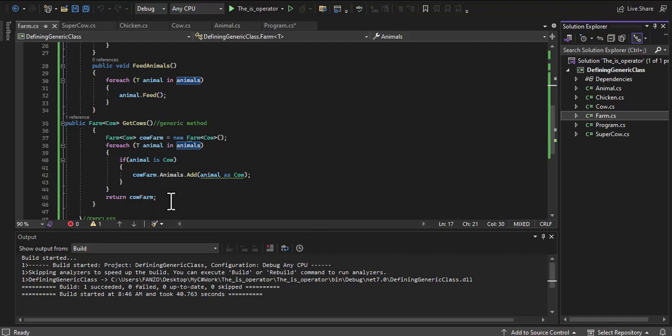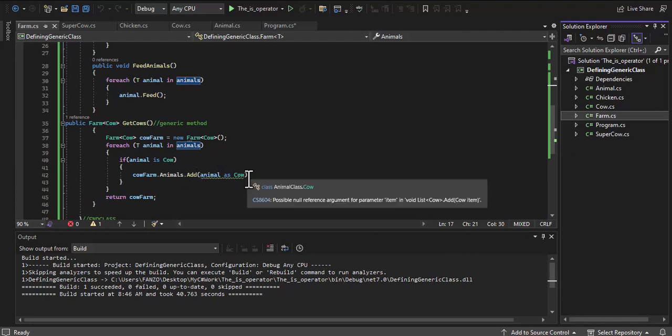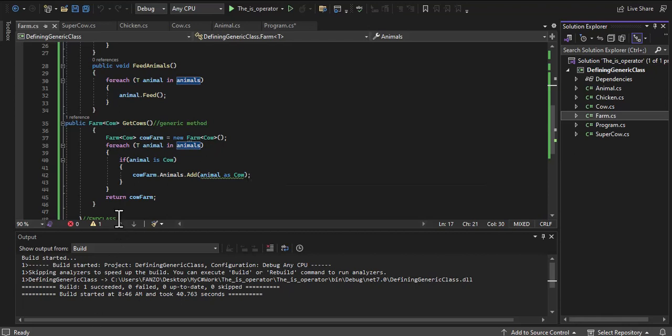So I am adding inside of what now? Inside of cow farm. So in other words here, I am creating a new list. Let me put it that way. I am creating a new list of animals, but only those which are of type cow. I am adding an animal as a cow. Only that animal that inherits from cow will be returned in here.